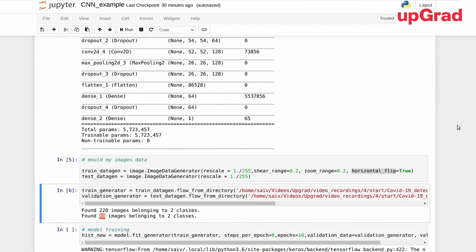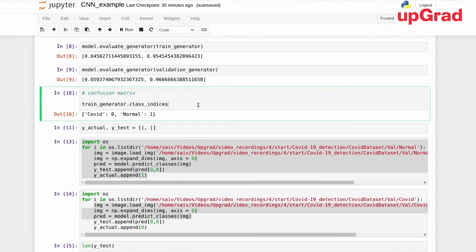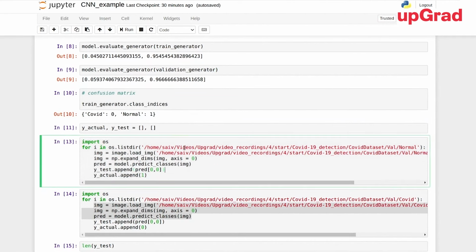And then let me go through fast. I have evaluated my train generator and validation generator. It was pretty perfect, and the class indices were 0 and 1. COVID is 0, normal is 1. Then the main part was to build my confusion matrix. I have appended the y actual and y test of all the validation images. I tested all the validation images, iterating over each, and then appending to y test.